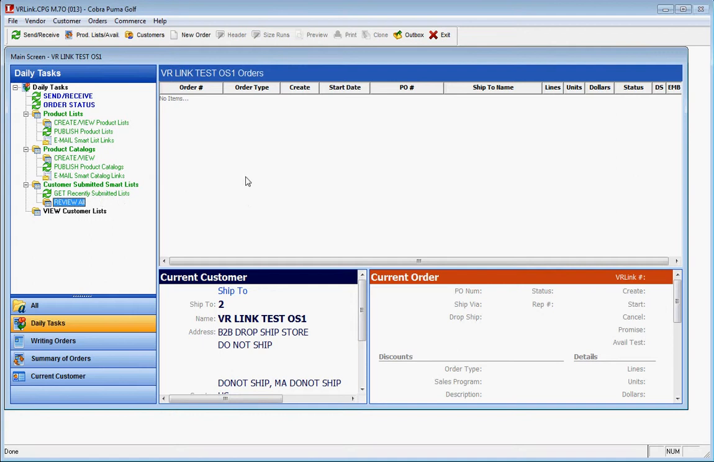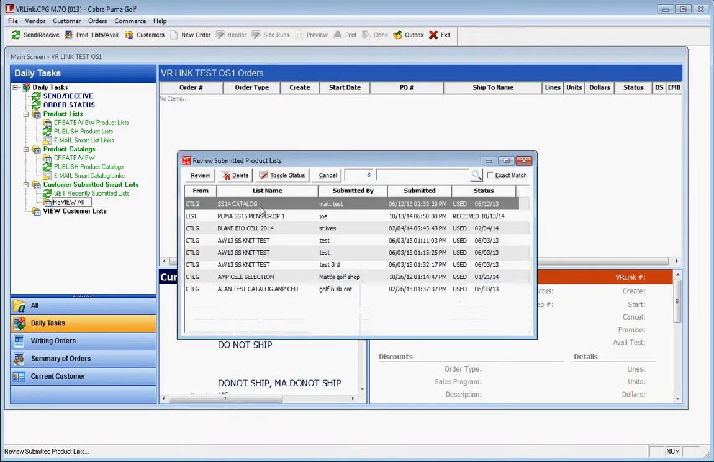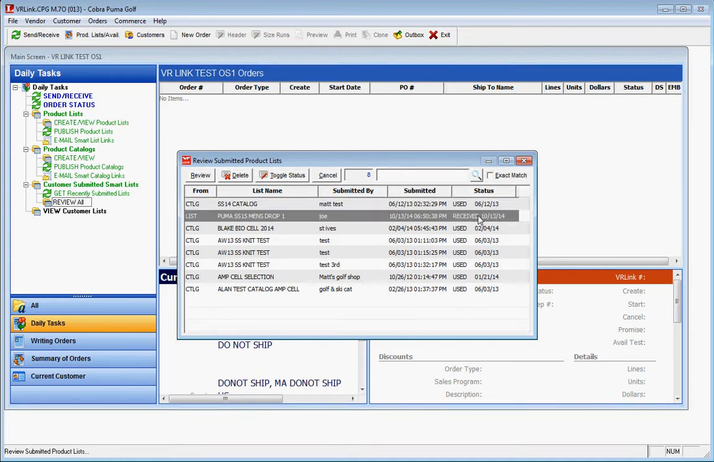So now in this part of the video, part 2, we're going to show you how you can review the list and then how you can actually write an order from it. Reviewing the list is simple. You can just go to Daily Tasks on the main screen and then hit Review All. You'll see a list of lists, or if you only have one, you'll just see it here on this list, and it'll have the date that it was received back.